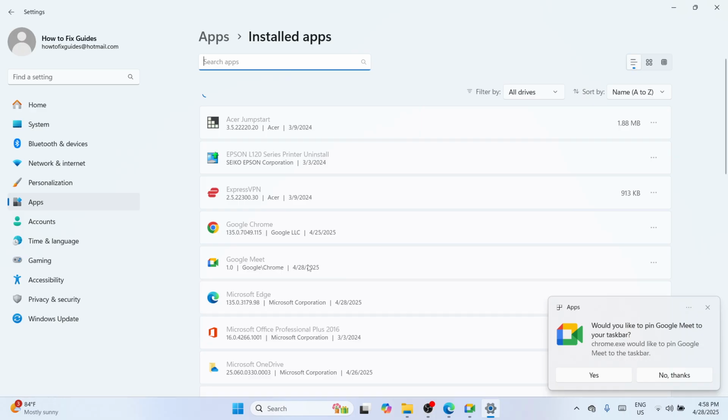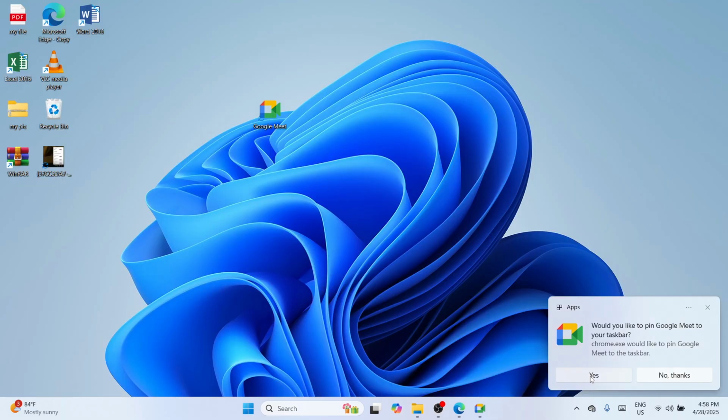If you would like it pinned to your taskbar, you can simply click on Yes, or you can simply decline it by clicking on No thanks.